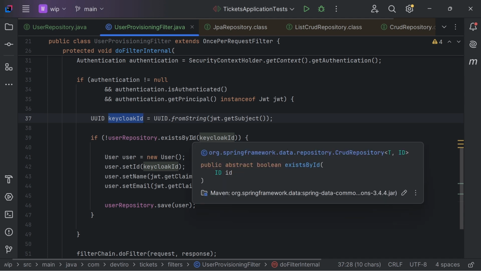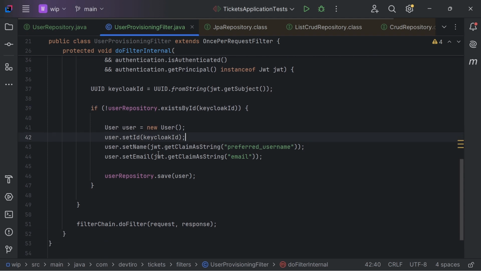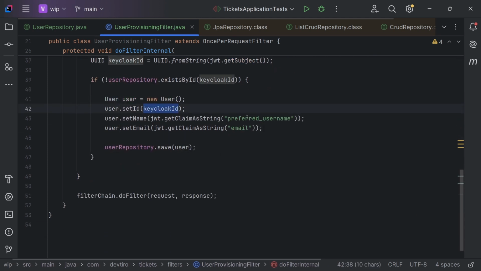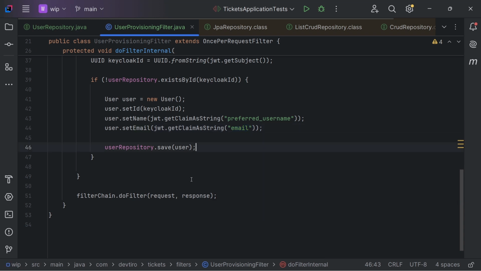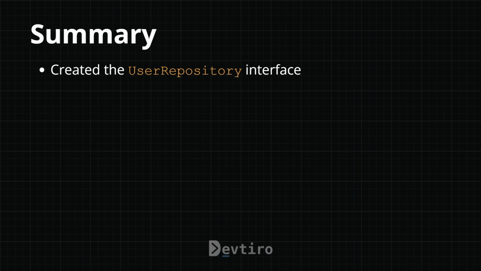So we'll check whether or not the user exists by ID in the database. And if they do not, then we need to create them. So we go about creating them by creating a new user entity, setting the ID, the username from the preferred username claim, and then the email from the email claim, and then saving that user in the database. And then we continue with the filter chain. So in summary, we created the user repository interface and implemented the user provisioning filter.